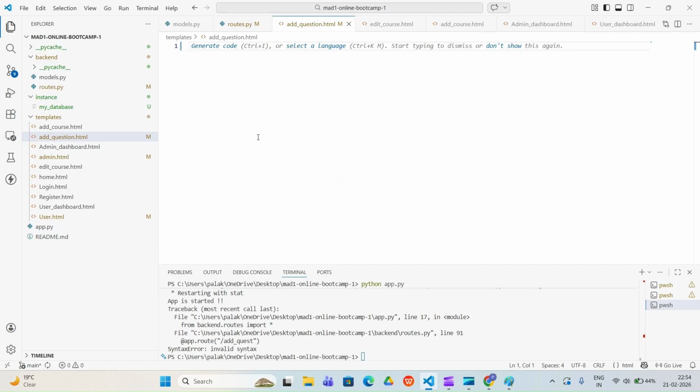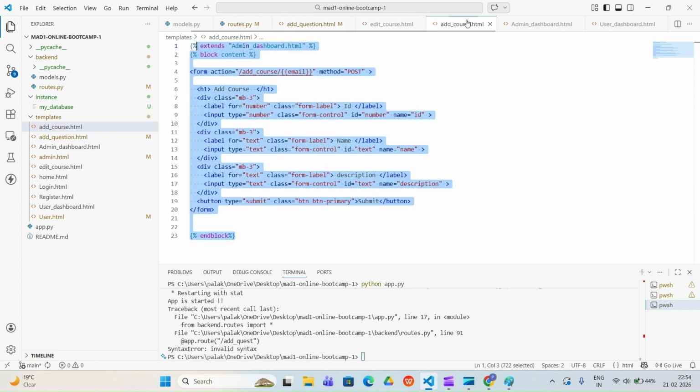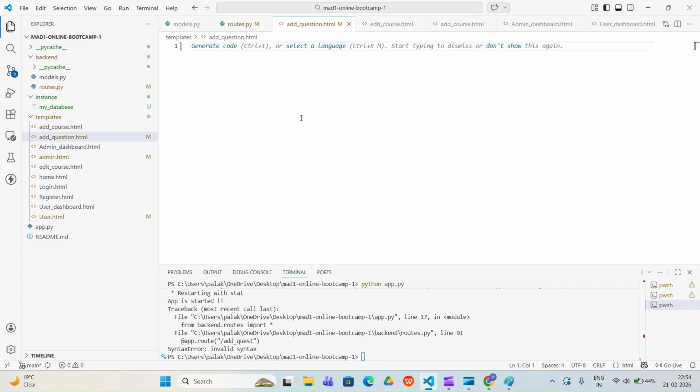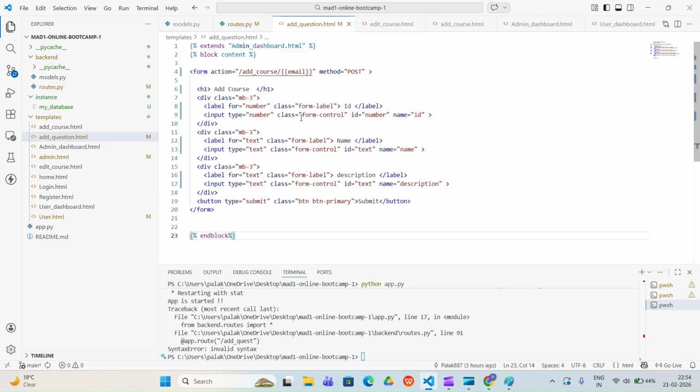And then after, what we can do is go to the add course, and let me just copy this. Then we will just modify this. Okay, so we'll copy this and paste it here. And the modification we need to do here is, we'll write here add question. And along with the add question, you need to give the course id also. So sorry, yeah, here you need to give the course id.